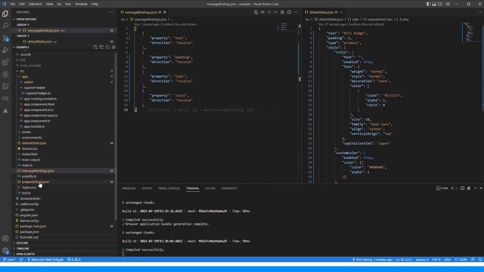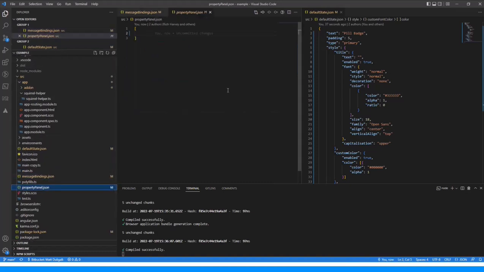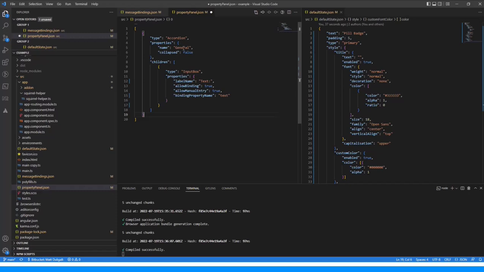And then the last one is the property panel. So obviously this one's going to be a little bit bigger. So what we'll do to start off with is we'll grab, we need that accordion to start us off with. So we've got an accordion with general, an input box, text for our sort of pill label. We're going to allow binding, we allow manual entry, and then we're binding this property to our text property, text. So that's that done.